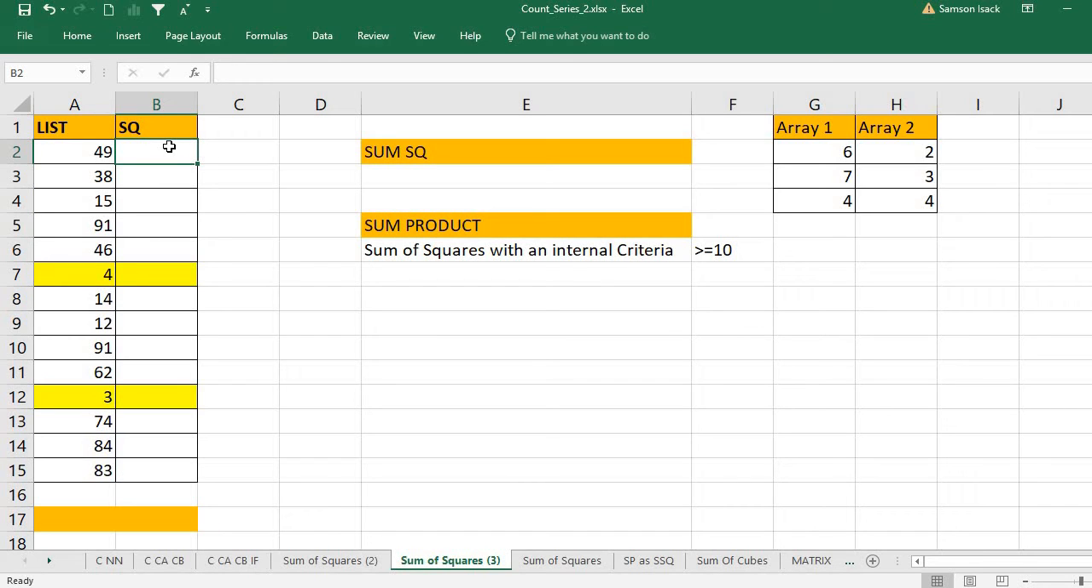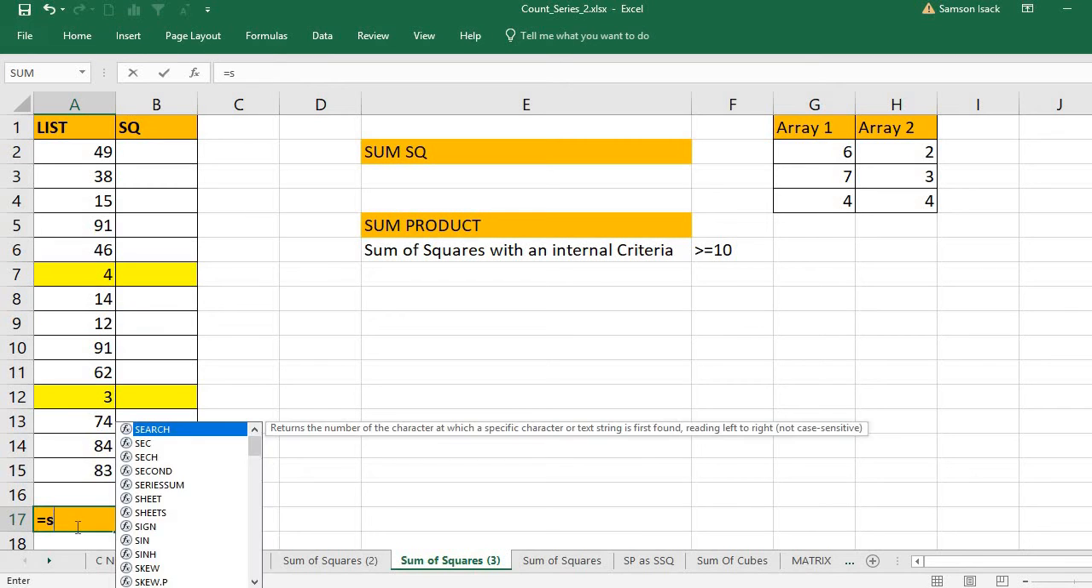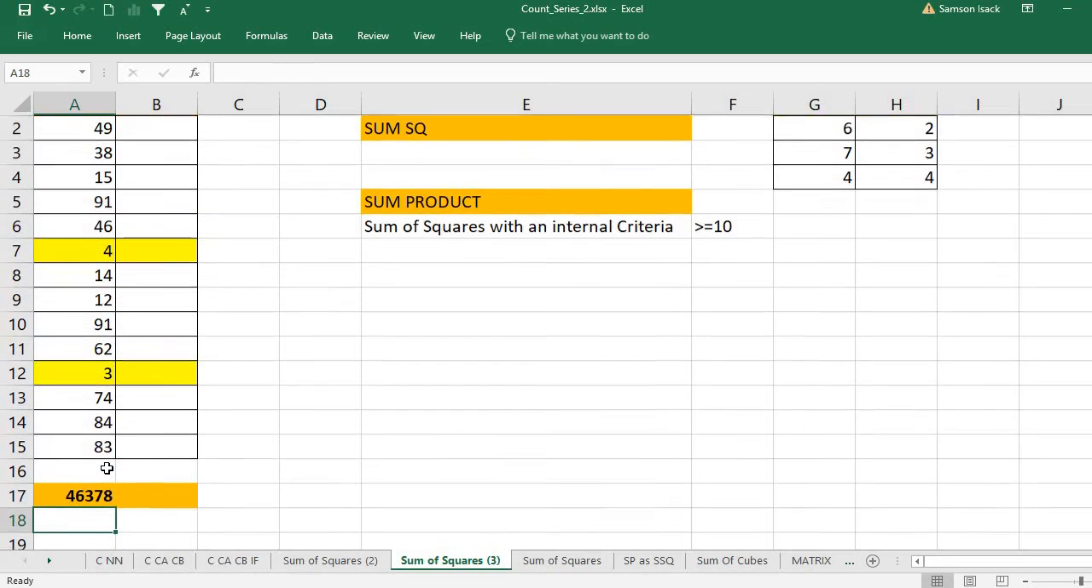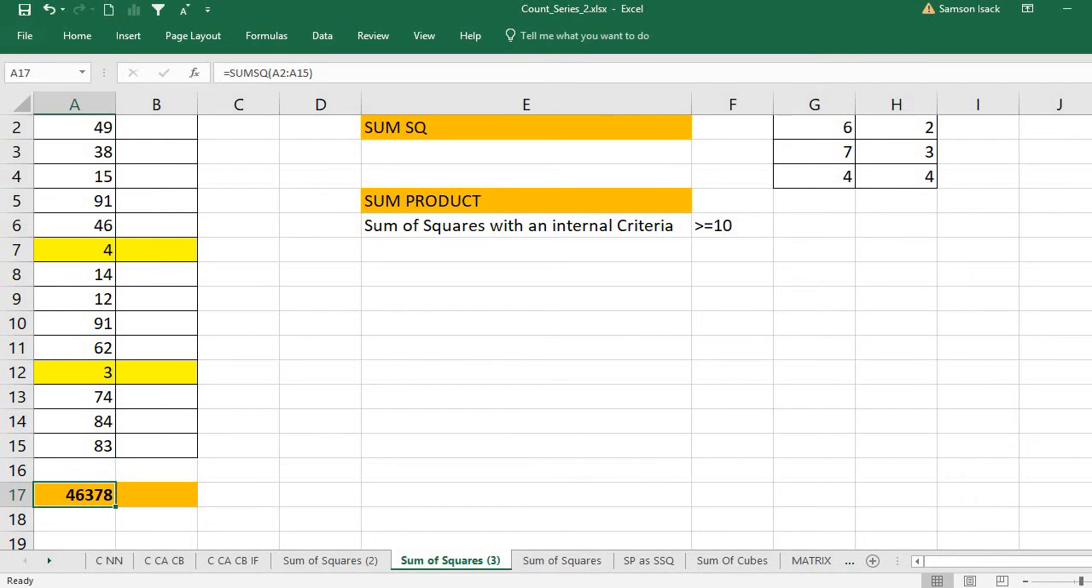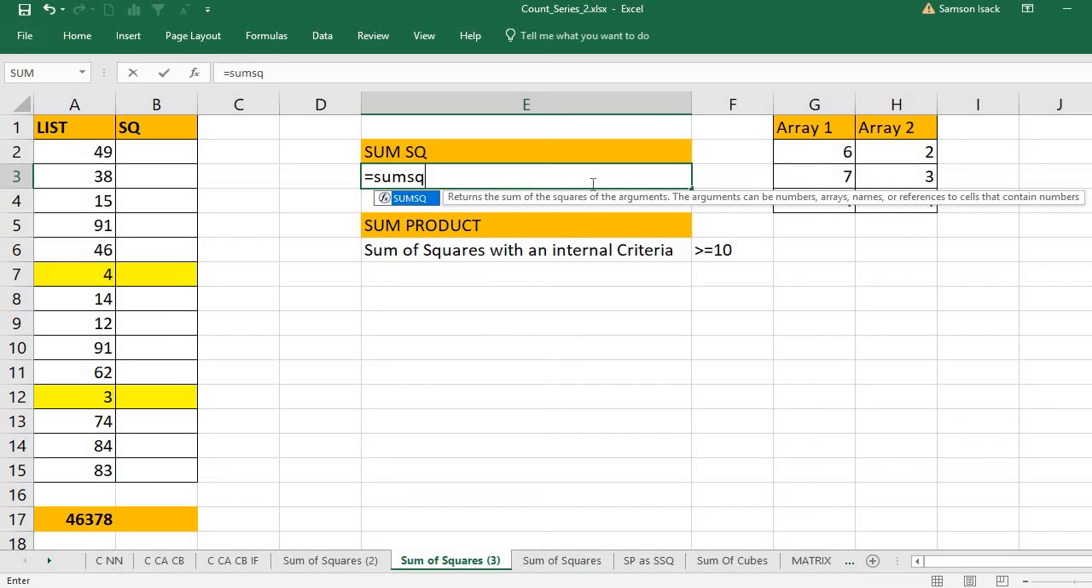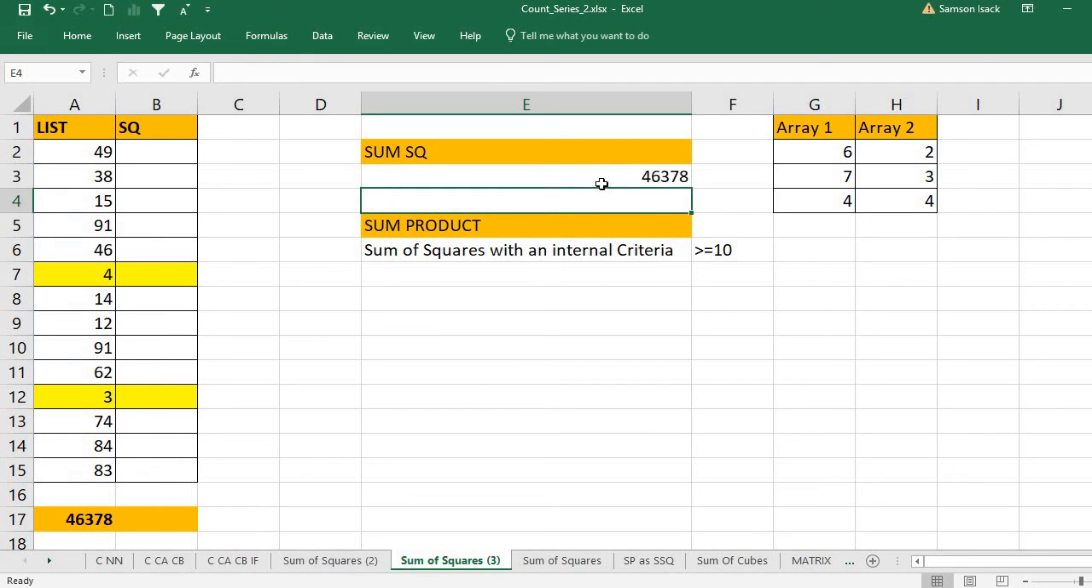There exists a function called sum of squares, SUMSQ, that returns the sum of squares of any list of numbers. So I just give the list of numbers, and you will get 4 6 3 7 8. The SUMSQ function returns the sum of squares of any list.